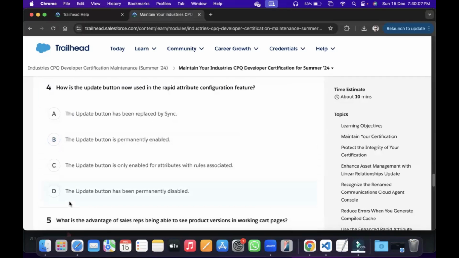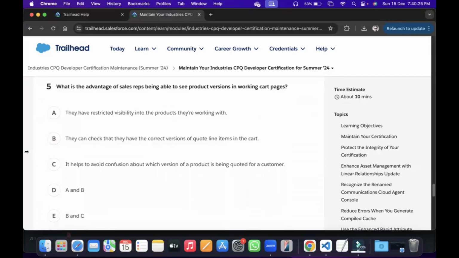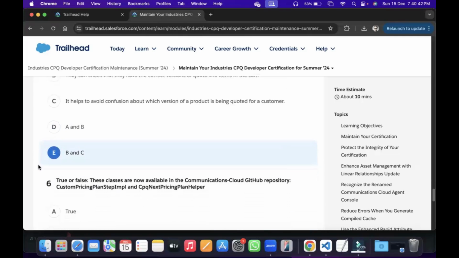So, how is the update button now used in the rapid attribute qualification feature? The update button is only enabled for attributes with rules associated. So, what is the advantage of a sales representative being able to see the product versions in working cart pages? We'll go for C, E, B, and C.